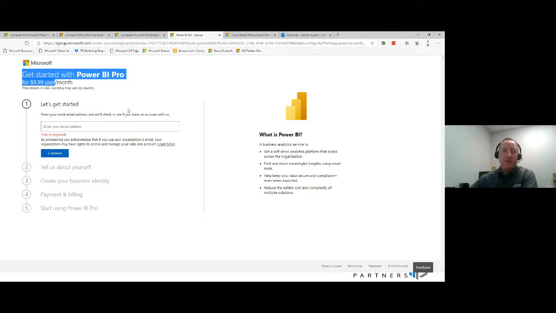So if you have a different plan and you don't want to go all the way to the E5 suite SKU, you can actually just add Power BI. That was one of the other things that we see a lot of our clients doing. They really like Power BI, but they don't feel like they need to go all the way to the E5 SKU. You can actually add that on for $9.99 per person per month.